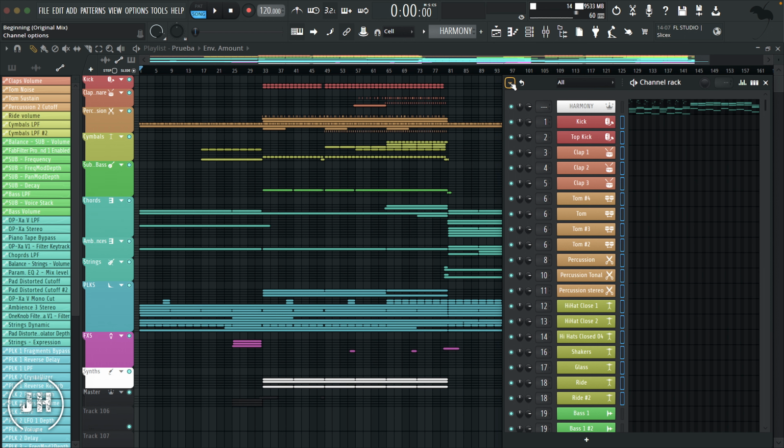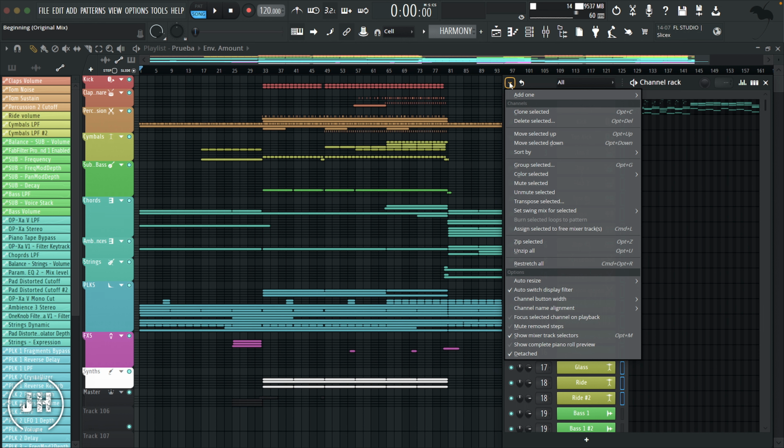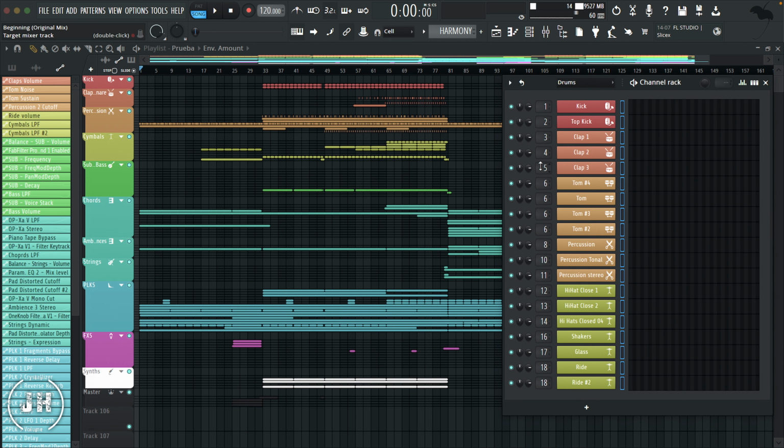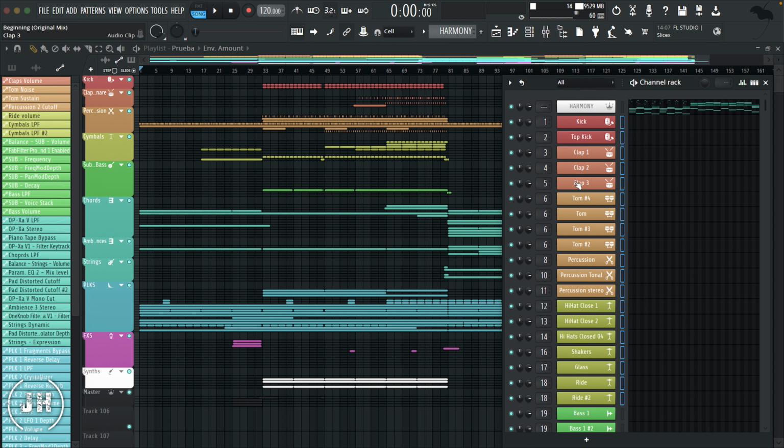Now I'm gonna go to this little arrow, I'm gonna click on it and it's gonna pull up this menu. And from here, I'm gonna go to group selected. And here I'm gonna give it a name, in this case, drums. So now I have all of my drums in this section of the channel rack. And if I want to come back to all, I just have to click on it and go to all. And in here, I have all of my tracks.